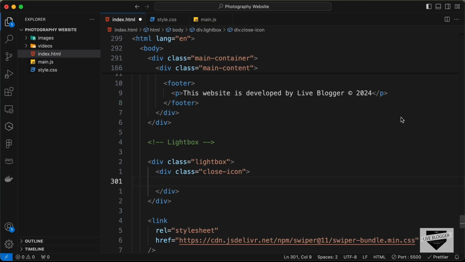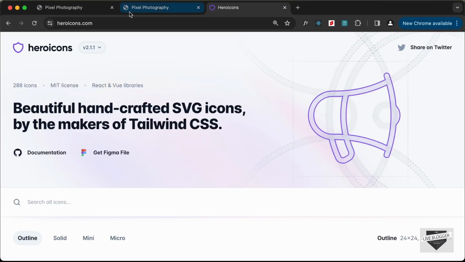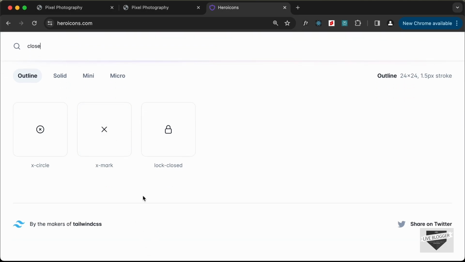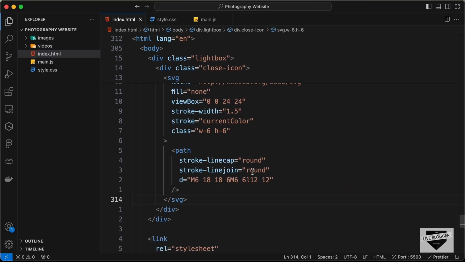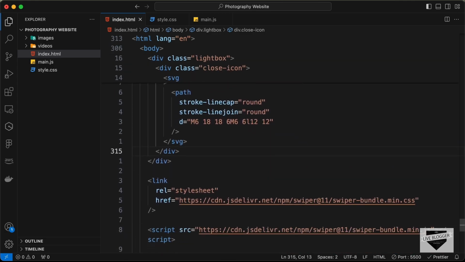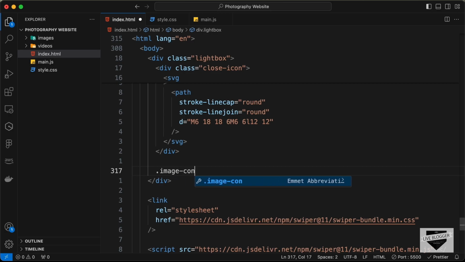And let's get the icon from heroicons.com. Alright, here I'm in heroicons.com, and let's search for close. And let's copy this SVG from here. And let's paste it inside this division. Alright, now let's create another division over here, and let's give it a class of image container.